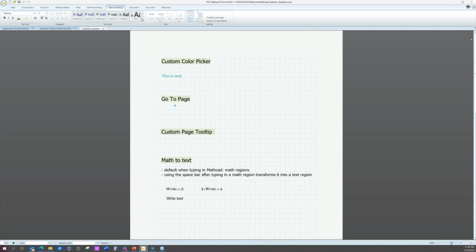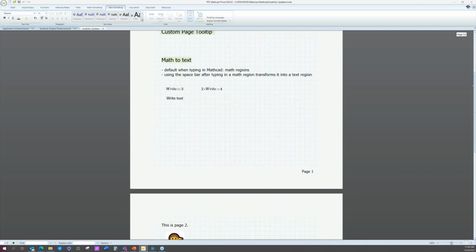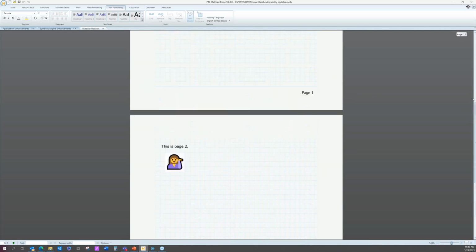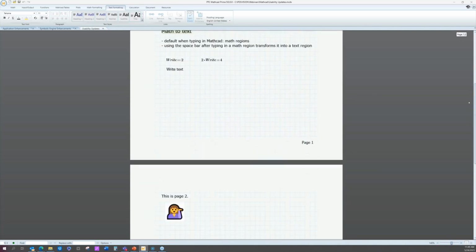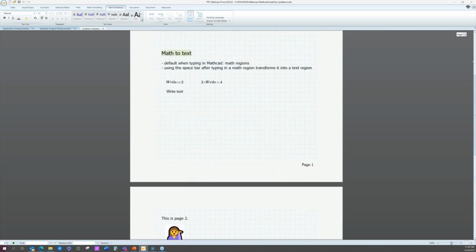Also, they added that when you move the mouse, you can see on the right corner of the screen where you are in the page. Especially for big documents, this is just a small one. You can scroll down and see exactly which page you are on.